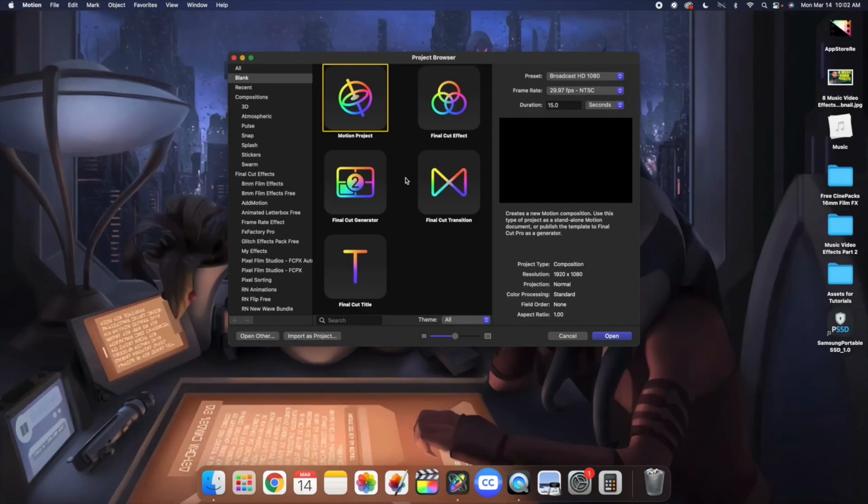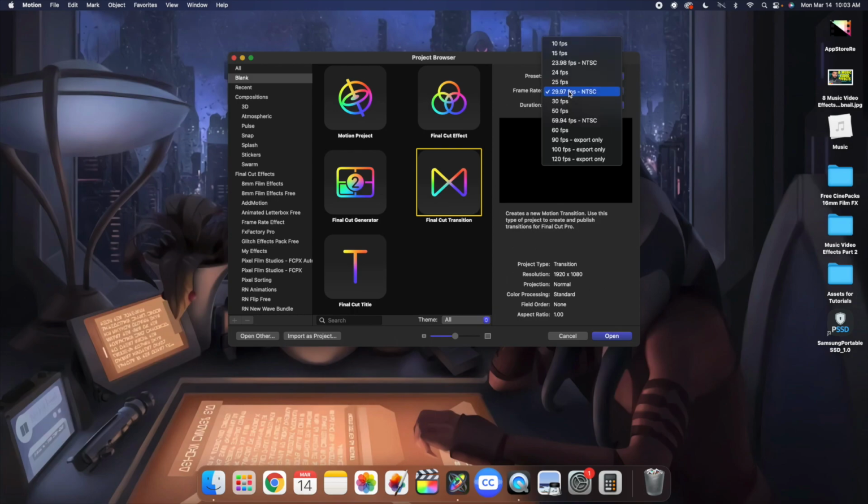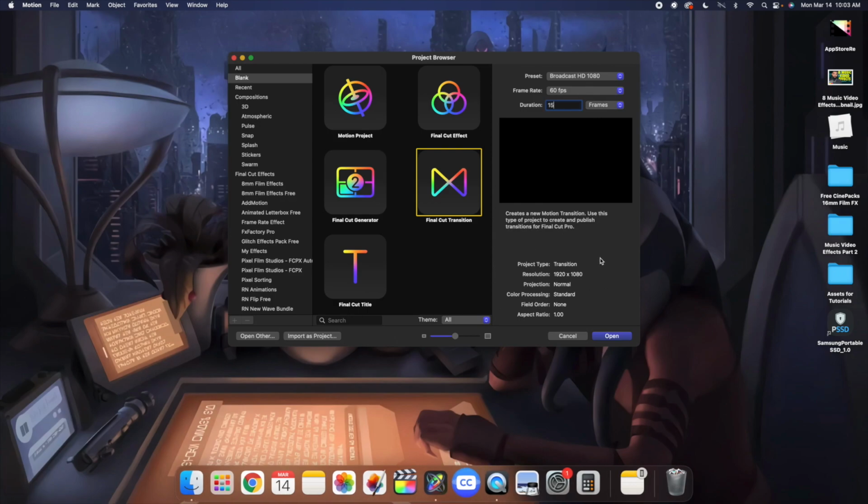Now, another really cool music video transition is the whip pan transition. I'm going to set this to frames right here. This really doesn't matter that much, but I would encourage you to set the frame rate to 60 FPS. We'll change this to 15 frames. Make sure on Final Cut Transition is 60 frames per second, and make sure the duration is 15 frames. I just feel like that looks the best.